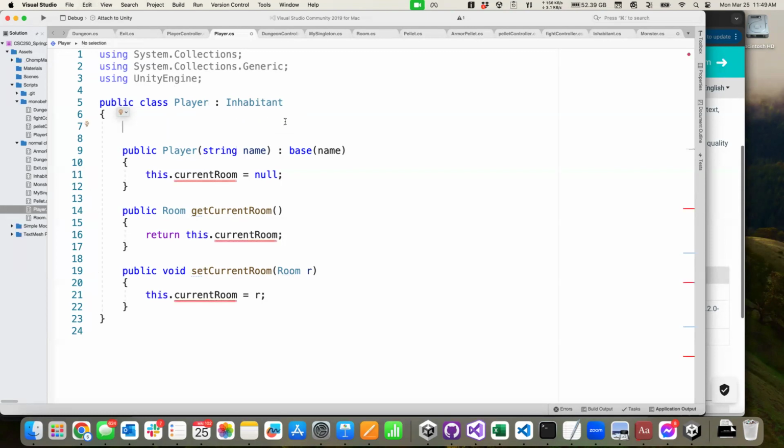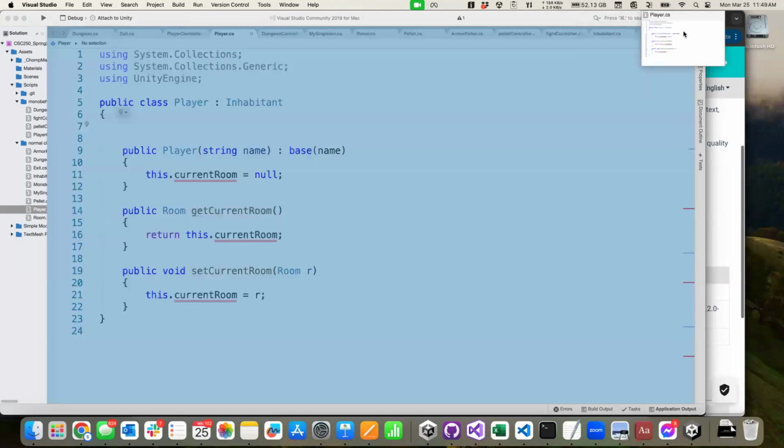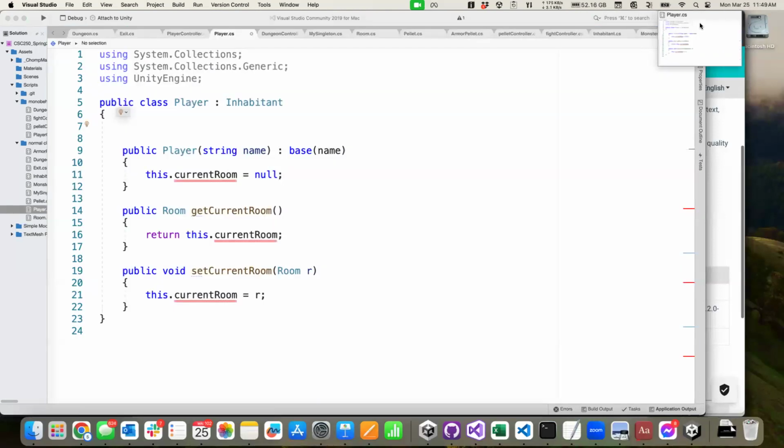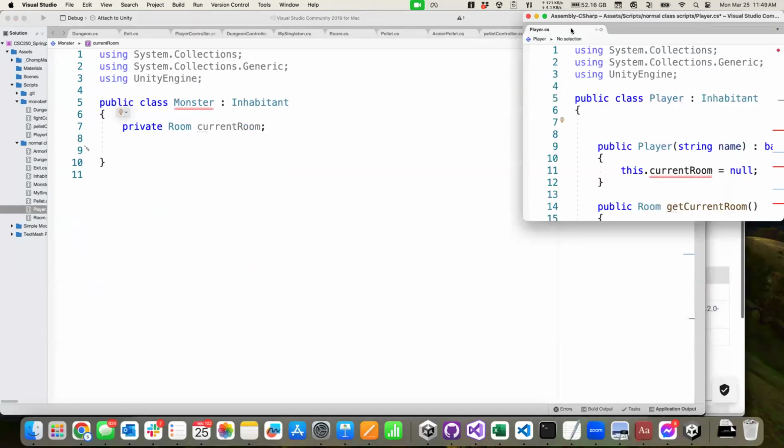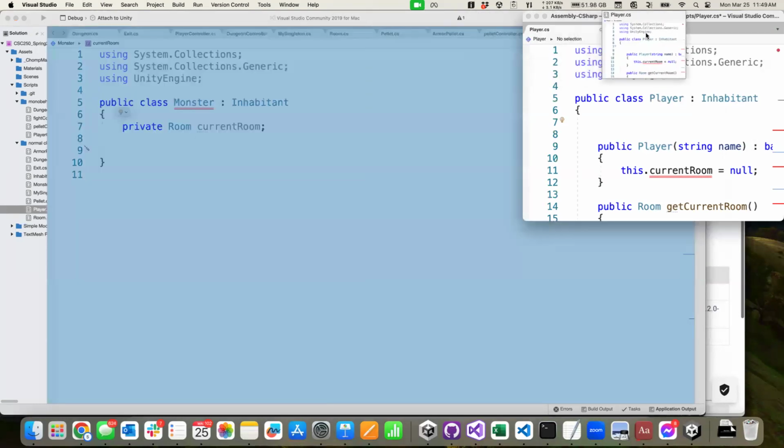Okay, so with that in mind, if all inhabitants have a current room, we're going to take current room out of here as well. We'll go and put that into inhabitant. I'm going to drag player down. Can I not do that? Does it not let me just drag it down? Oh, perfect. That's exactly what I wanted.